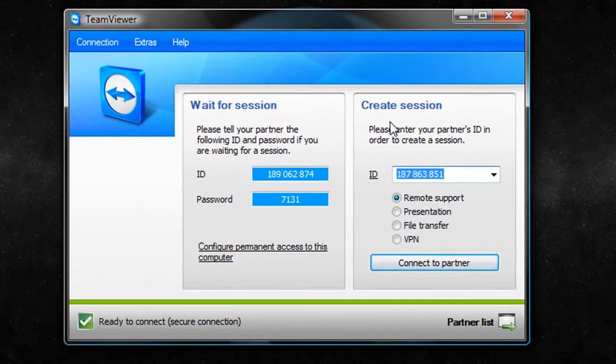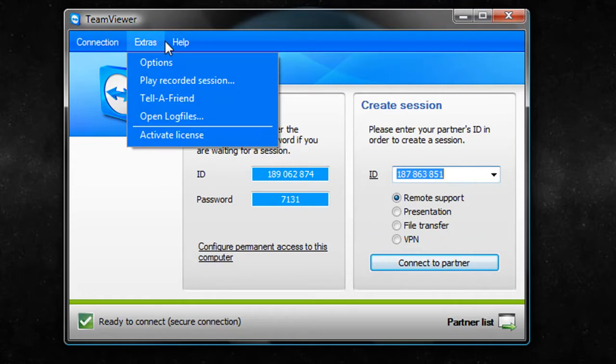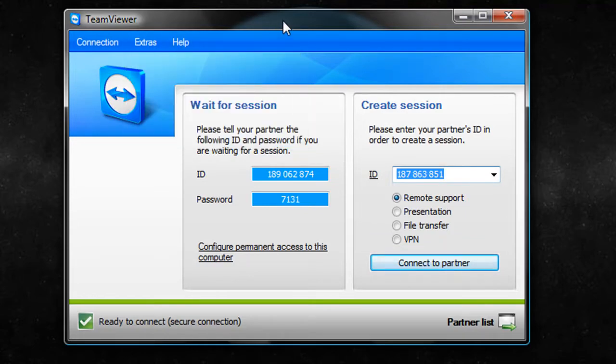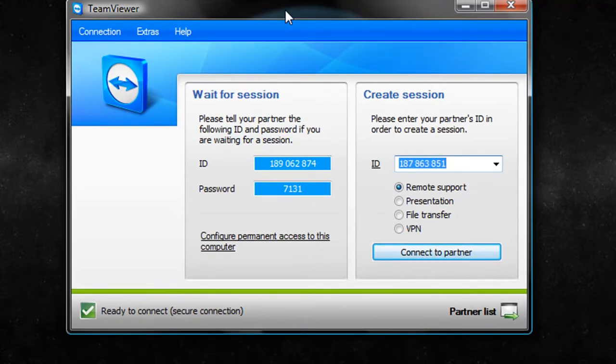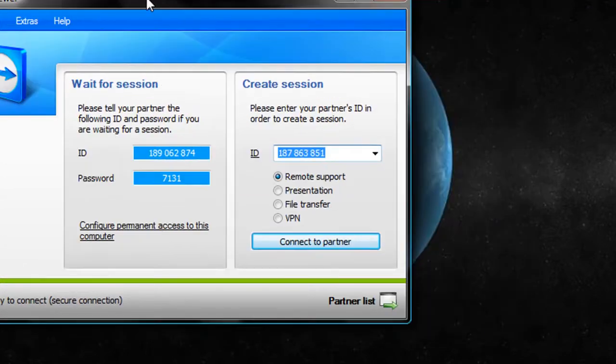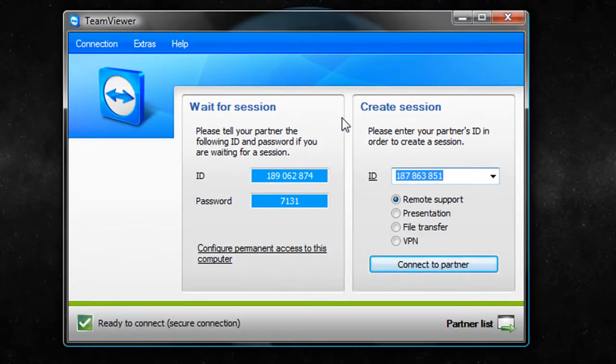Wait for session is if you want somebody to connect to you so they can help you, control you. You have to give them your ID and your password, they put it in, and then bam, they start controlling your computer. You can go through here, set your options, set security so that they can't control your whole computer, admin rights, a whole bunch of stuff. In create session, that means you're actually going to control somebody.